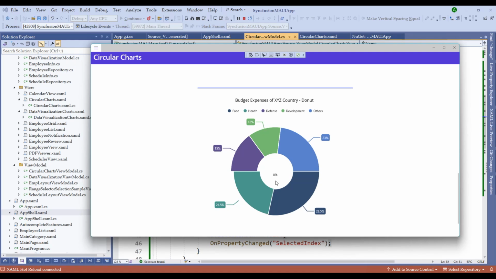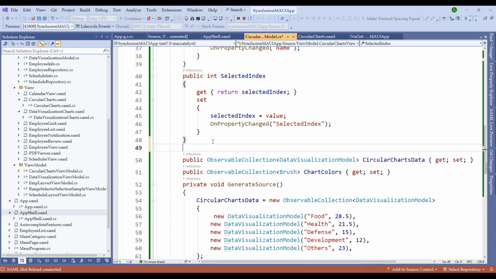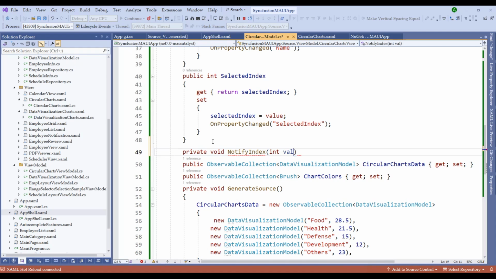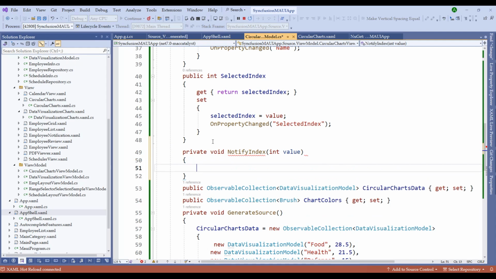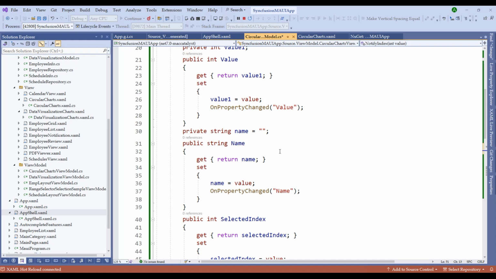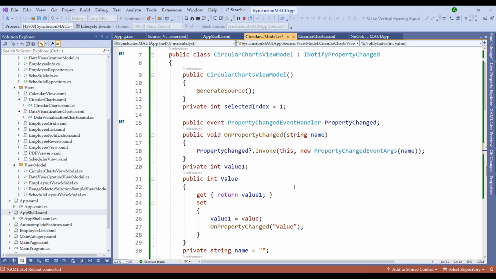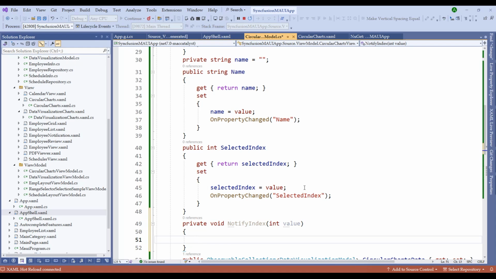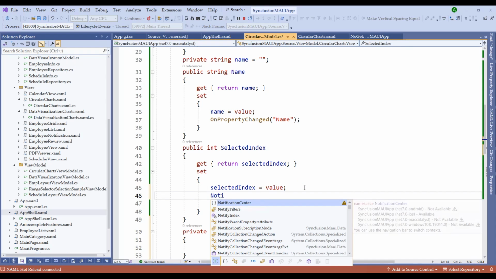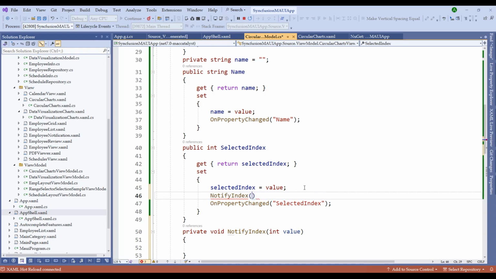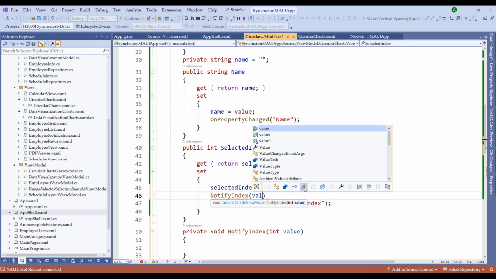In order to do that, we will create a private method called private void, and I'll call this method notify index. This method will notify the selected index value. Let me add the input as value. We are going to invoke this notify index on a selected index changed. So wherever we have selected index changed, we have to invoke notify index, and we will pass the value of the selected index.